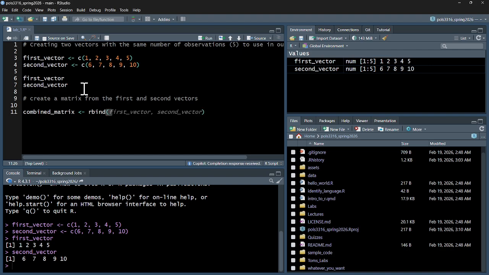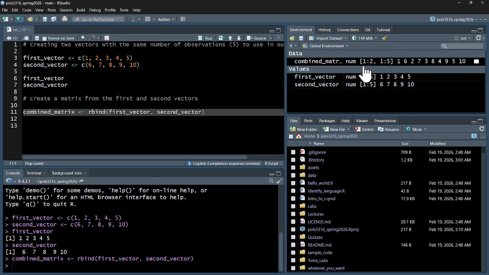And how do I combine? Well, I'm going to use this function from R called rbind. Rbind just stands for row bind. So I'm going to combine this so that the first vector is one row, the second vector is the second row. And I do that by using rbind first vector, second vector. If all that worked right, I'm going to run that, make sure it worked.